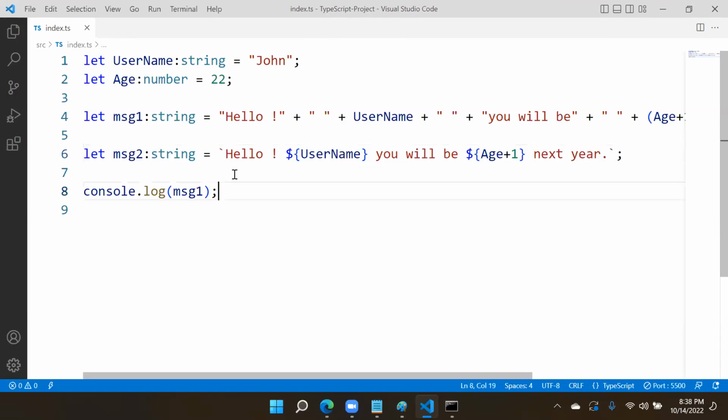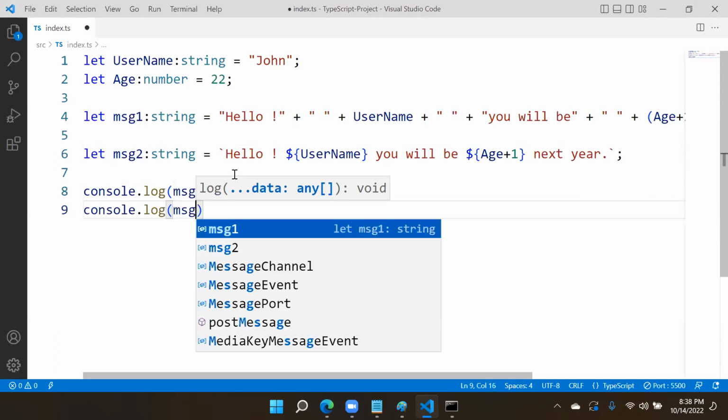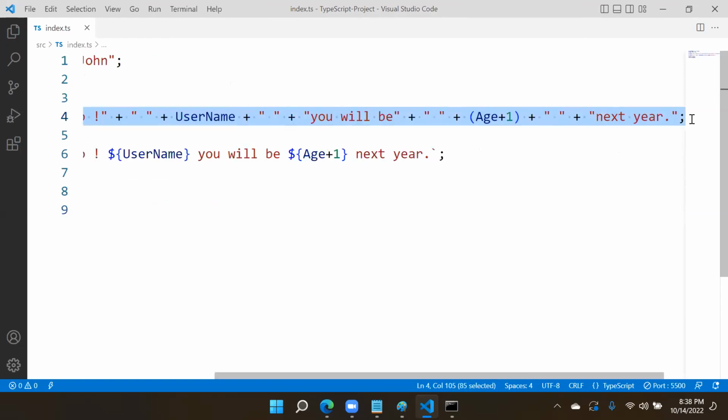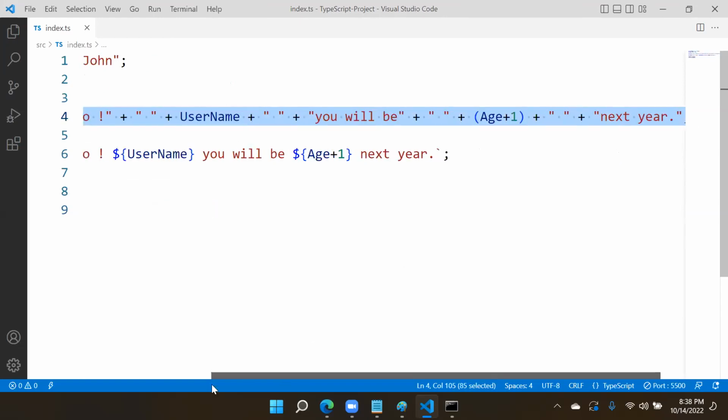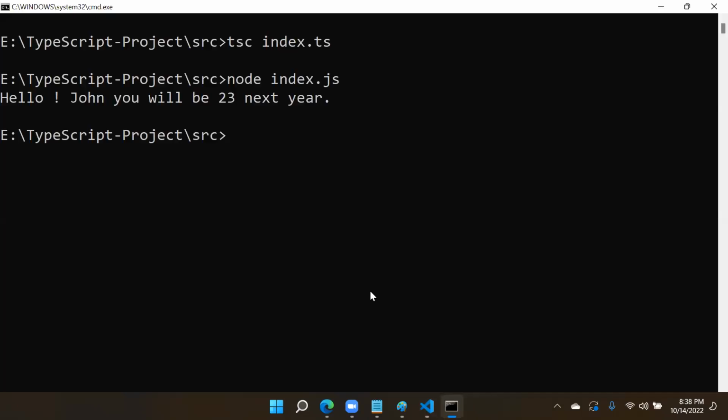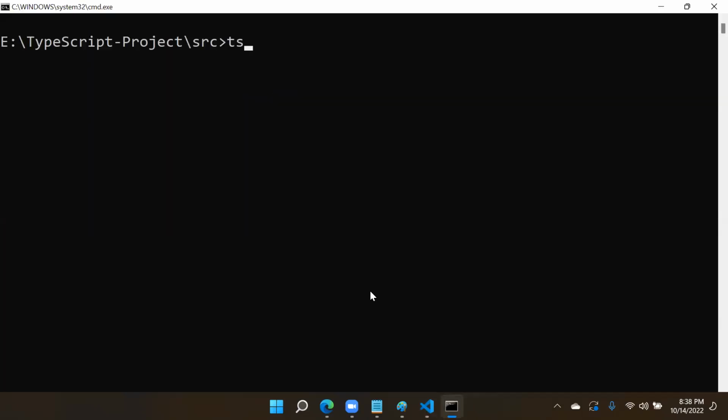Now we will run this. Say here console.log msg2. The second message I am also printing. Now observe, the first message is a very lengthy representation, and the second one looks simple. Now let's run this and see. I will run both of them: tsc index.ts and node index.js. And you can see both look the same.